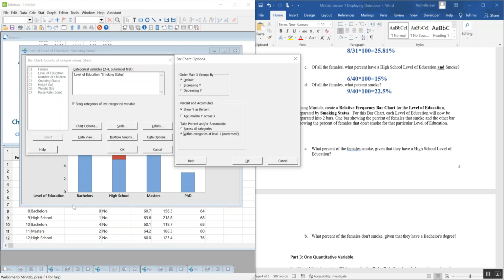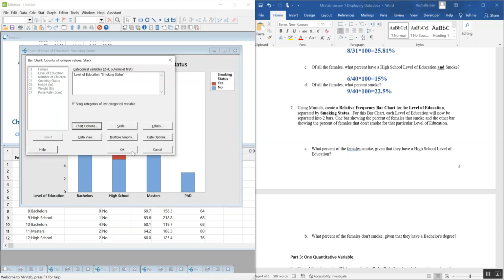So when it does the calculation for bachelor's, it's going to look at only the bachelor's degree people, when it does yes and no. Same thing for high school, master's, and PhD. It's going to be calculating its percentages only within those groups. It's kind of like ignoring the other variables. Or sorry, the other categories. We're going to hit OK and OK again.